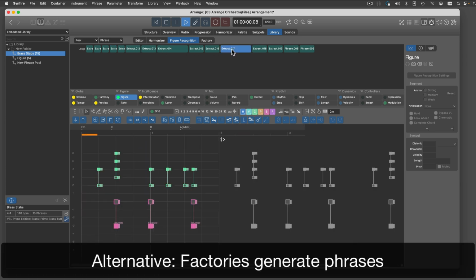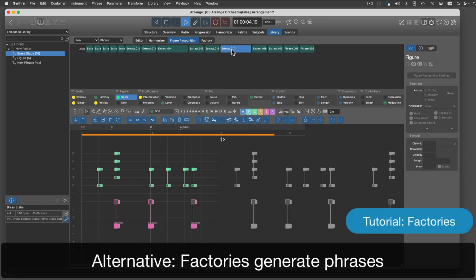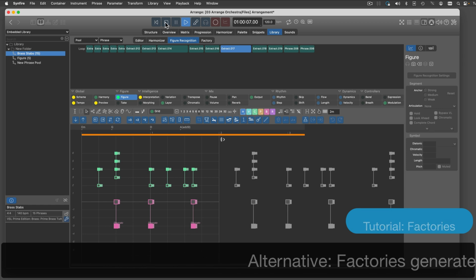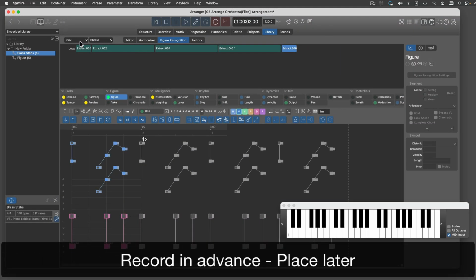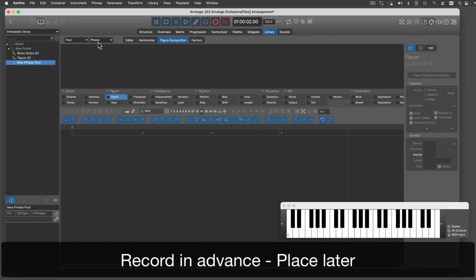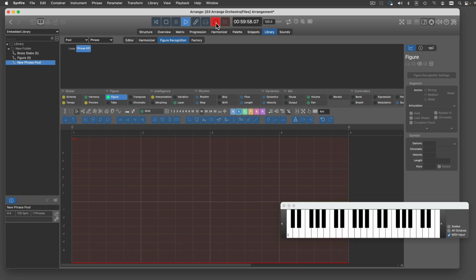Factories can generate thousands of phrases randomly that you can sift through and collect. This is explained in another tutorial. Where expressive rhythm is involved, recording is more intuitive than drawing. If you have a theme or specific rhythm in mind, you can record it in advance and place it later.